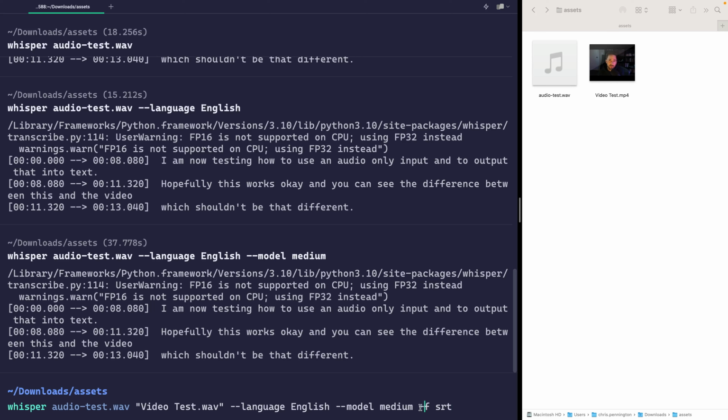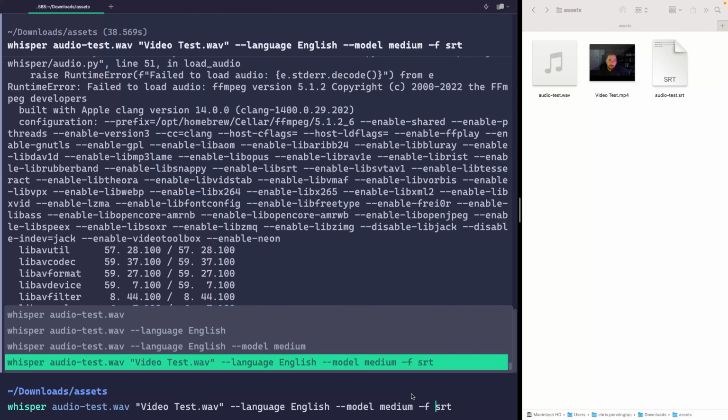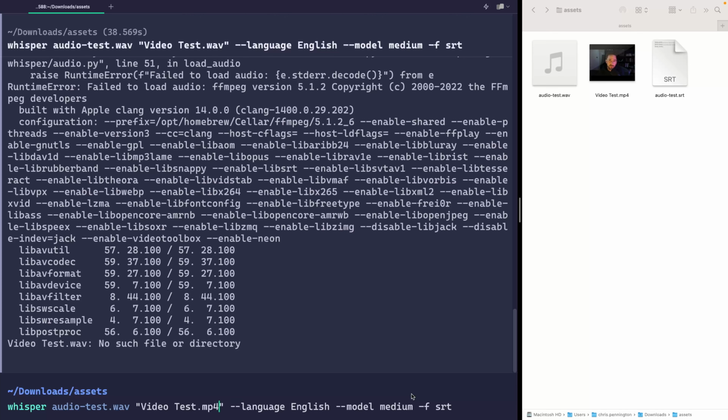So dash F and then just the name of the type of file you want. If you also wanted TXT, that would be fine as well. But let's say I just want the SRT. Now I can run both of these through the model. It will spit out the results for me and give me just an SRT file for both of them. All right, you may have already seen the problem that I did not see, which is that I forgot to change this to an MP4. So let's go ahead and change this to MP4. Okay, let's run it again.